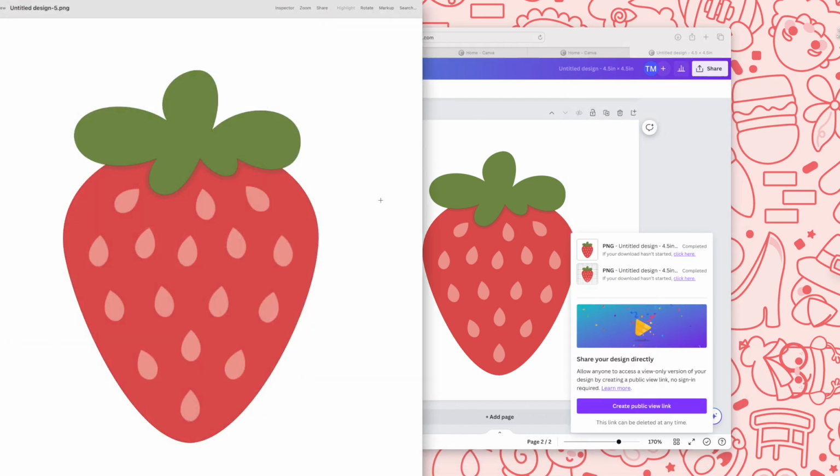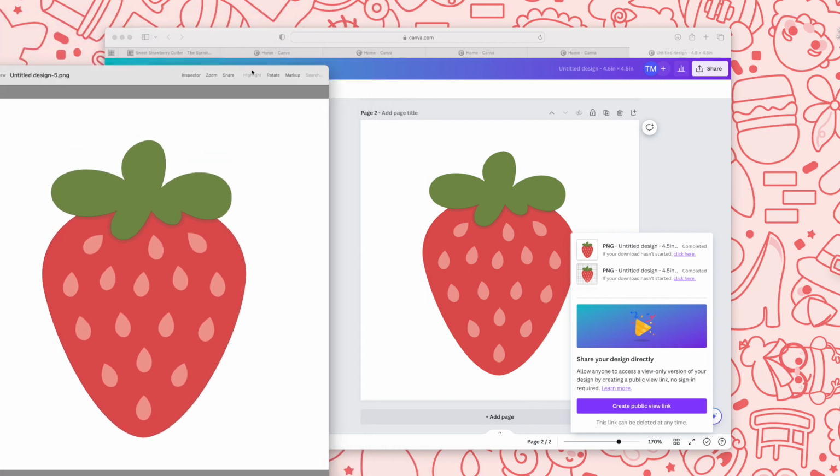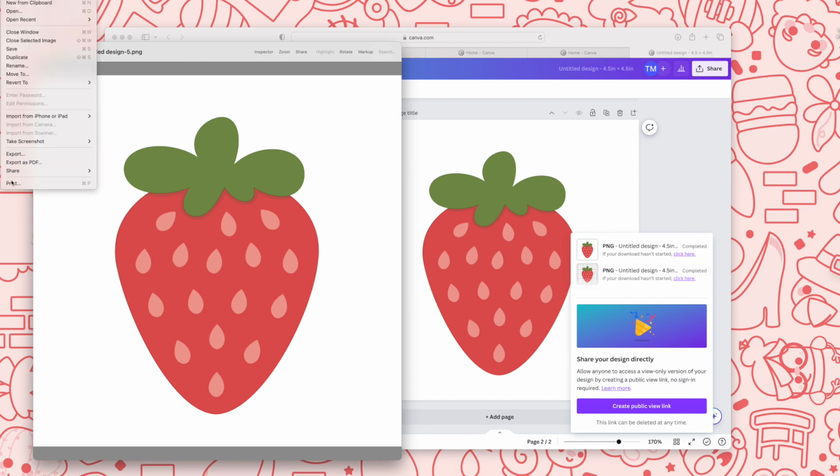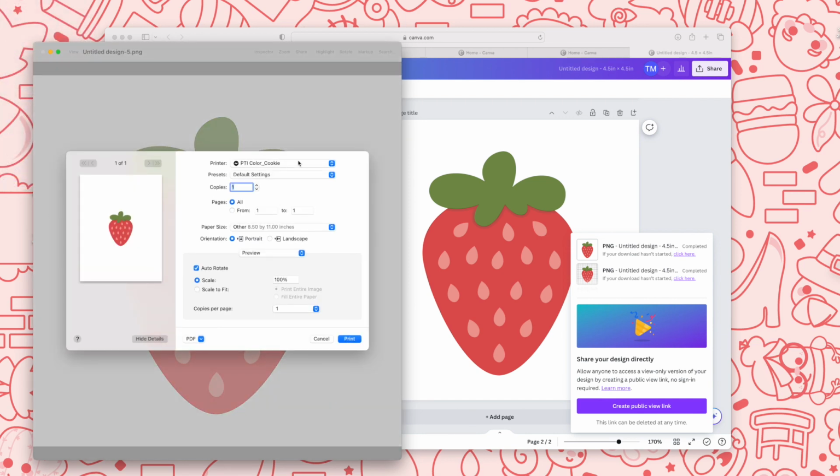Okay, now as you can see, mine just downloaded and it popped up here. If yours didn't pop up on screen quite as easily, you can go into your downloads folder and grab it now. But from here, we are home free. All we need to do is select file and print. We're going to set it to the correct printer.